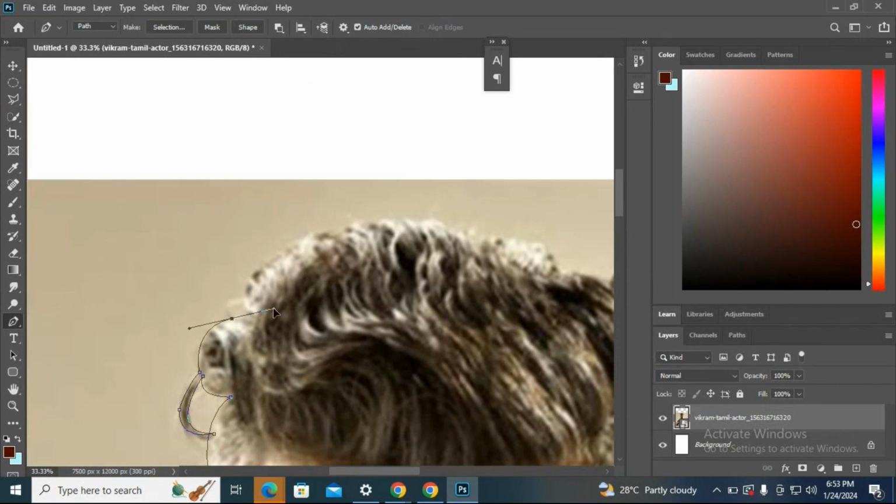For the hair part and all, if you want to select the hair part properly, I'll tell you one thing: after selecting everything, you can press Control Alt plus R, which will take you to Refine Edges. It will refine the edges.